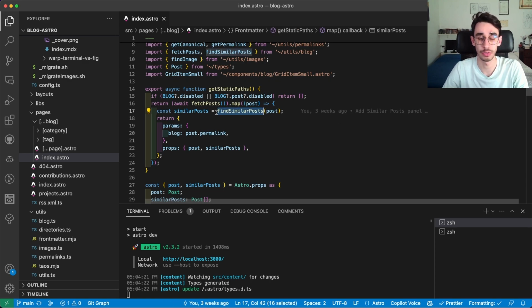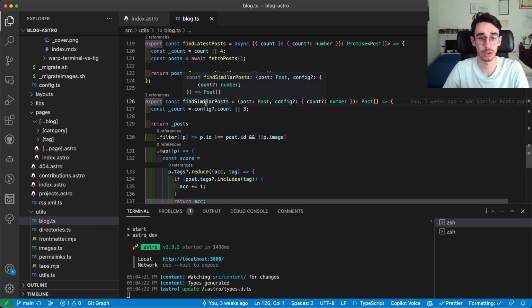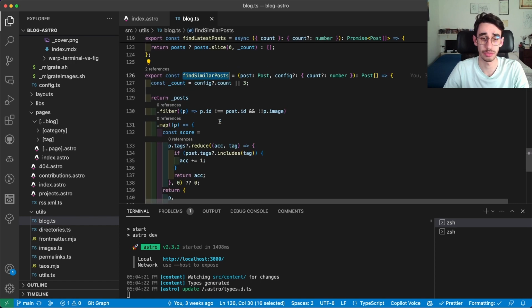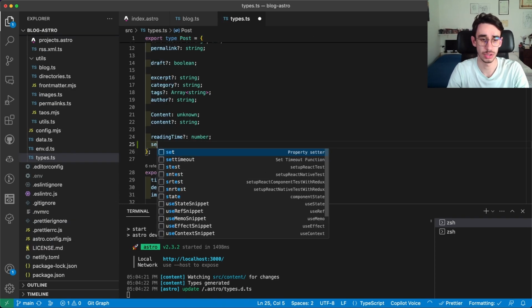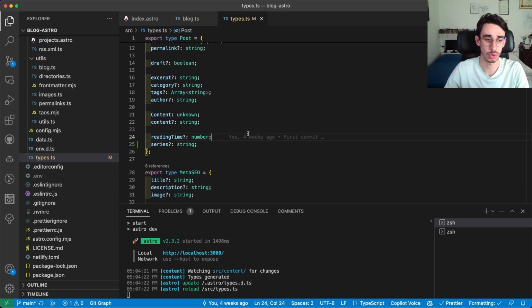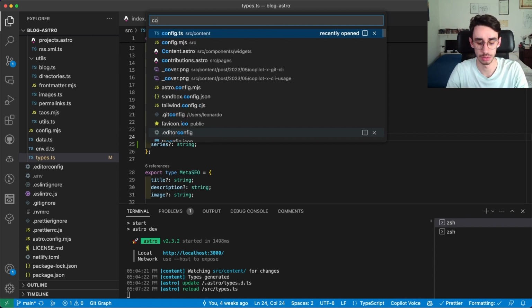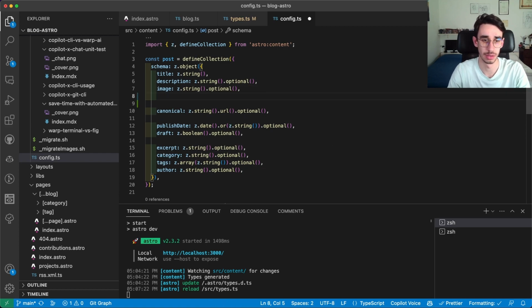For example, here we find similar posts, and in this block.ts is where our logic will be. And I want to create a function which instead groups posts by series. But what is a series? Well, let's start simple and just add a series property here, which is an optional string. In order to make this work, I also need to do that on config.ts, because I've got Zod here validating the content. So let me add series as an optional string.